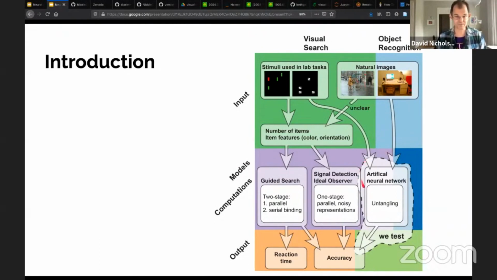So that's one reason we want to use artificial neural network models, which are image computable. So you can give them any image and get some answer, which at least gives us a hope of reconciling results across all these different tasks that use different stimuli. And the other reason that we want to use artificial neural networks, we're motivated by a proposed computation untangling, which we think could account for visual search behavior across these different stimuli.